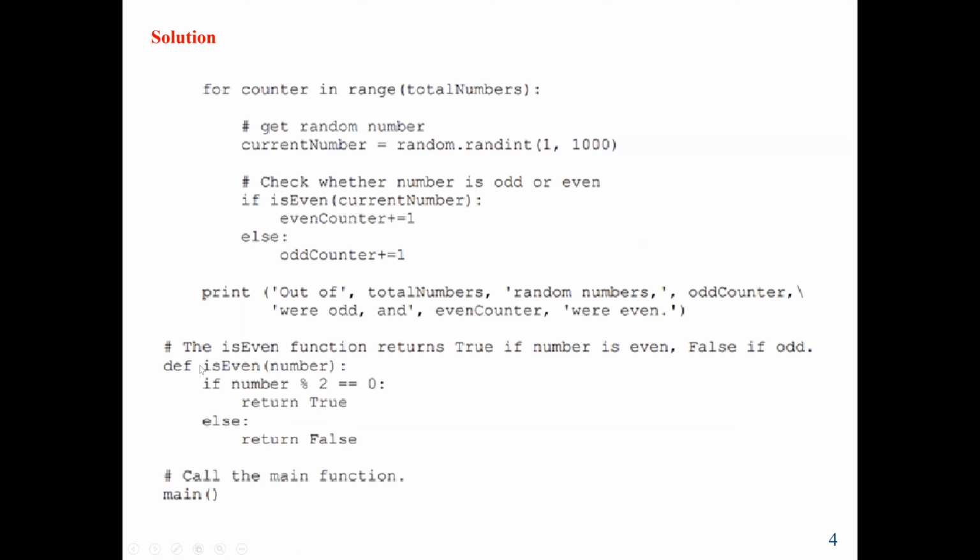We have our user-defined function called is_even. The is_even function returns true if a number is even, false if it's odd. So that's why, if we check here in the if condition, if it's true, we execute. The else section means if the condition is false, then else we execute.